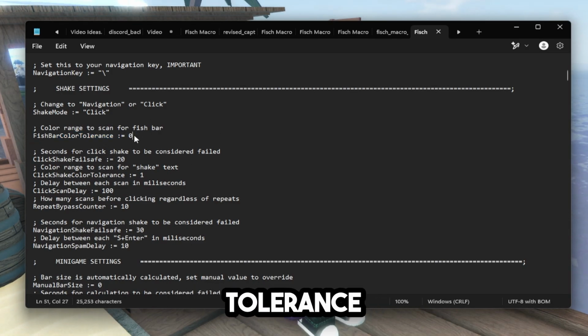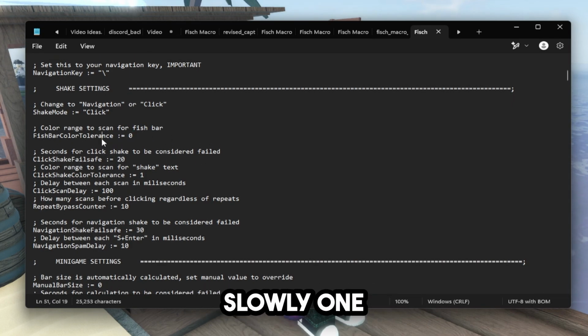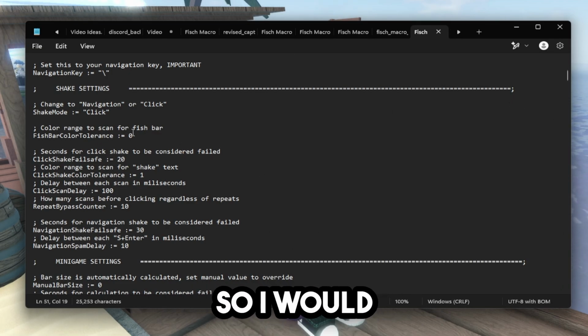So if your fish color tolerance bar isn't working and it's not working on your shake, try changing this setting slowly, one at a time. So I'd go 1, 2, 3, 4, 5, and slowly go up and each time test and see if it's fixed it. So I would do that and change that.